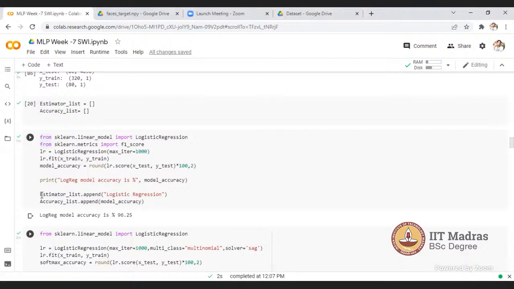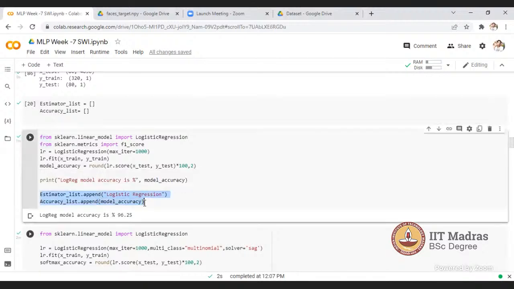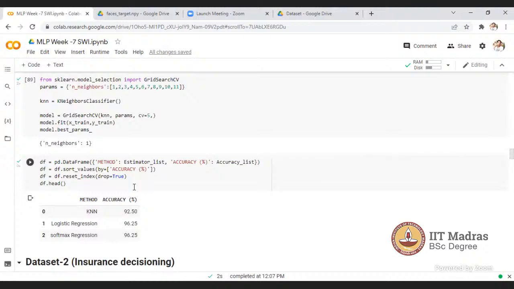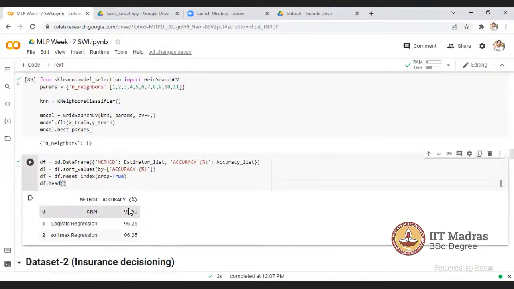Just two extra lines after every piece of code. After using every estimator, you use estimator list dot append with the model name, and accuracy list dot append with that model's accuracy, one by one for the various models. At the same place you will get all the results in a table format. If you want, you can make one more column for F1 score, recall scores, all the scores, and show them in the same table.